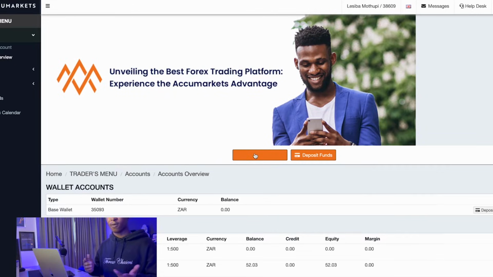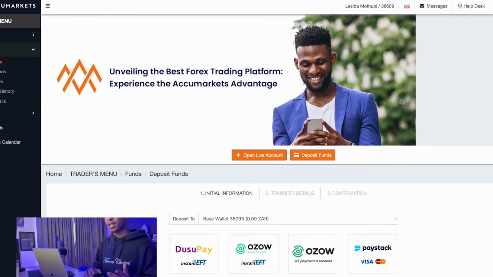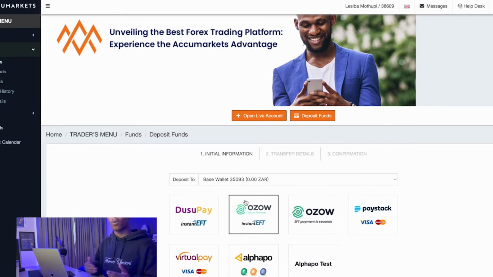So what about funding? When it comes to funding, you're just going to come here, then you're going to say deposit funds, and then within here you just choose whatever method that you're comfortable with, whether it's crypto, bank payment, or credit card payment and all that. You'll see the method that is easiest and most comfortable for you. The same thing would go with withdrawal and all those things. But now this is basically setting up your whole trading account.